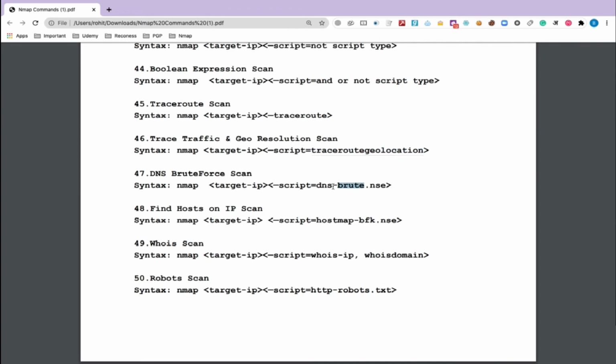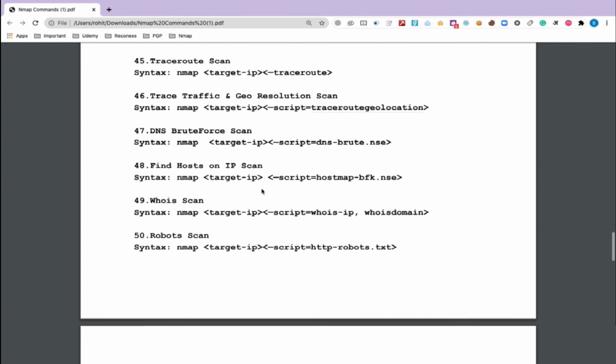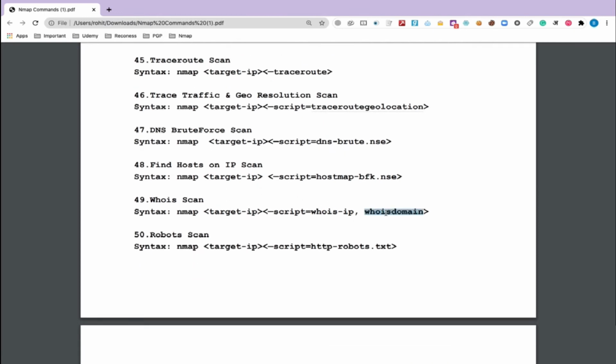If you want to identify the DNS servers, you can also perform a DNS brute force, and you can identify the DNS names and DNS information from the particular server. If you want to identify how many hosts there are on a particular IP, the virtual hosts running on a particular IP, you can use this particular script, which is hostmap-bfk. The next one is whois, to identify the details about any target, the ASN range or the registrar email address and such other details.